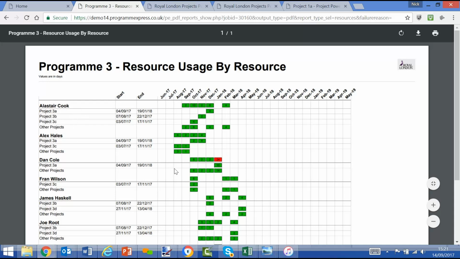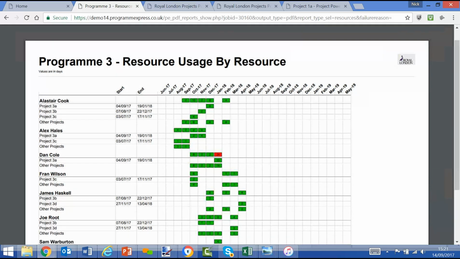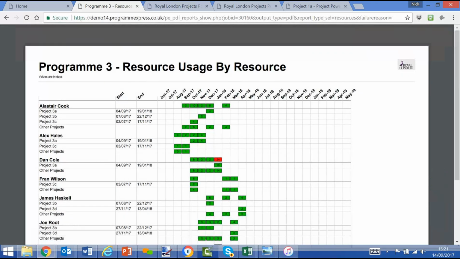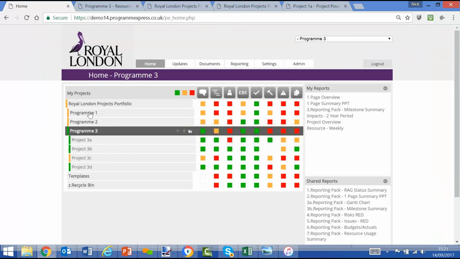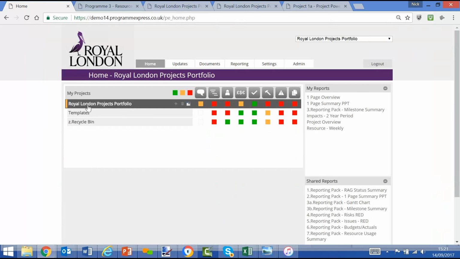So here it will show how much time they're spending, how many days within a period, in this case monthly, but it could be weekly. It aggregates up to the top level, and it also shows anybody that's out of tolerance because they've been over allocated on all the various projects. So that's just a very, very quick view of ProgrammExpress.